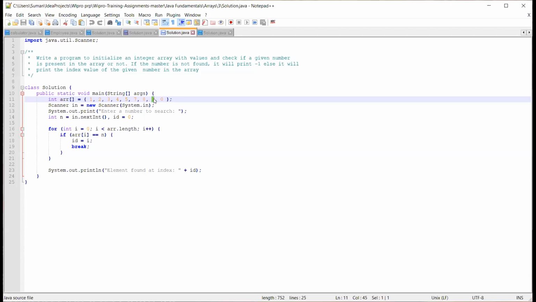If it is at the 8th index, here the length of array is 9. Here array of 8 is equal to 9, the 9 equal to 9, the id value is equal to the index value. I will store that in id. It will print where it is found. Okay, any doubts till now?